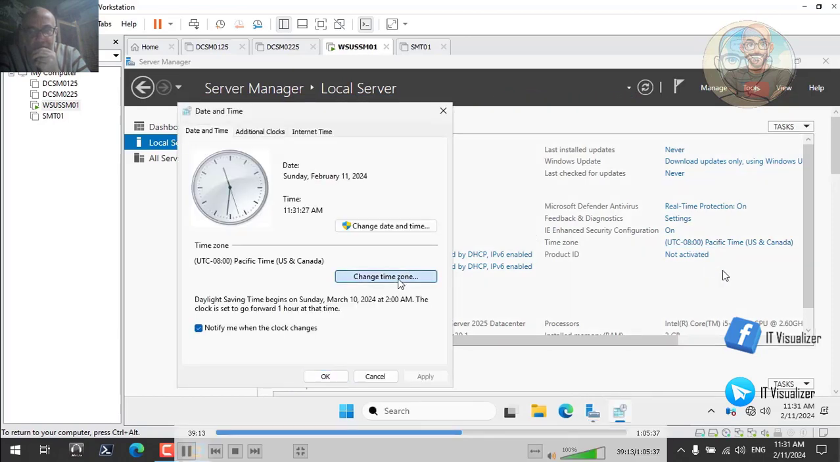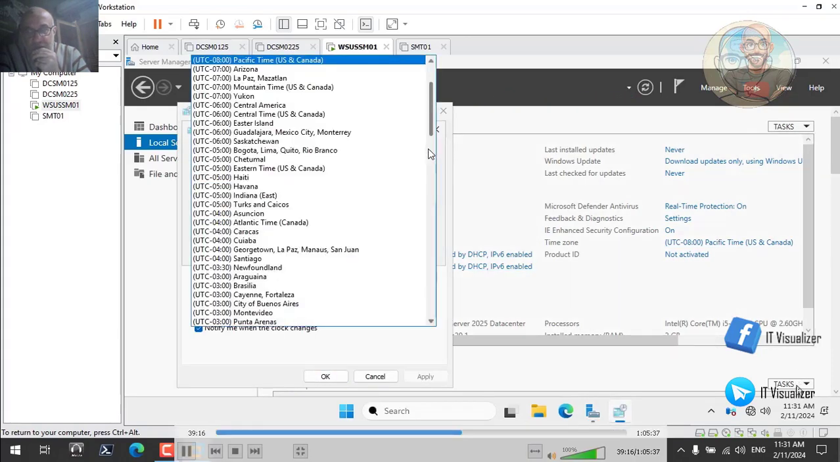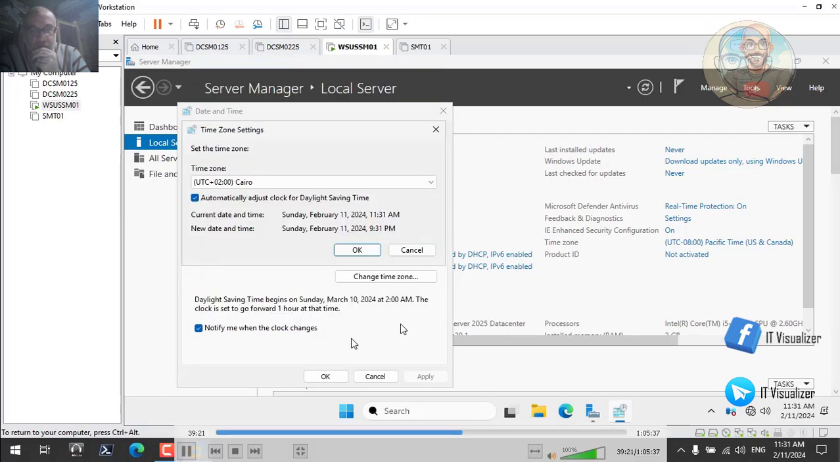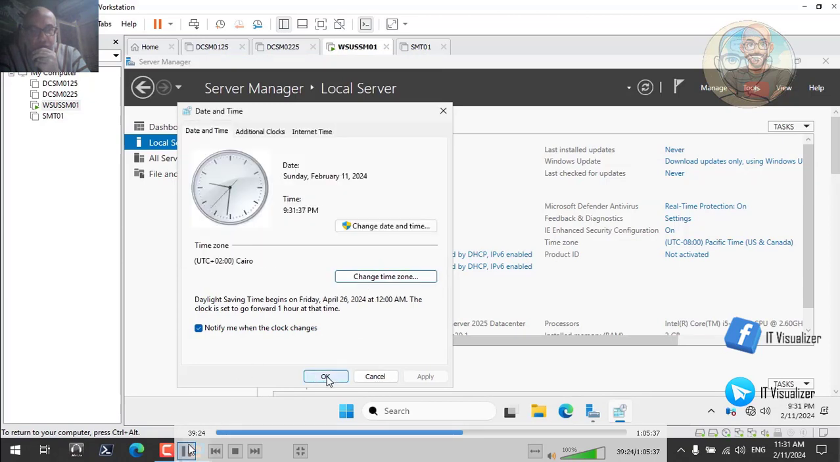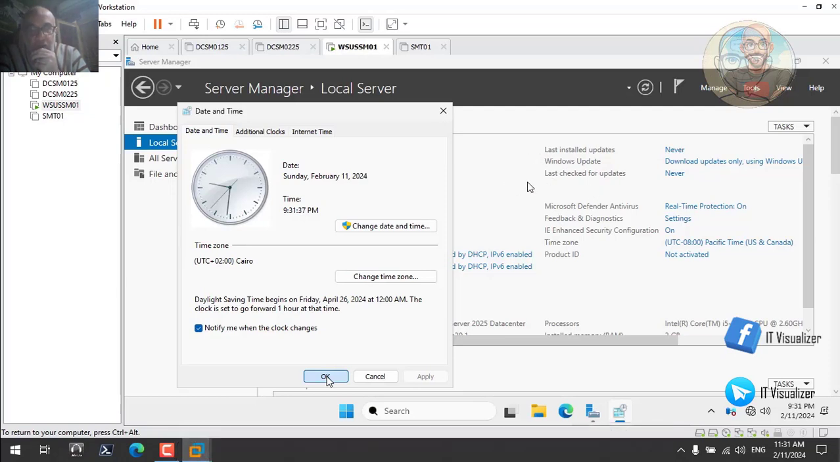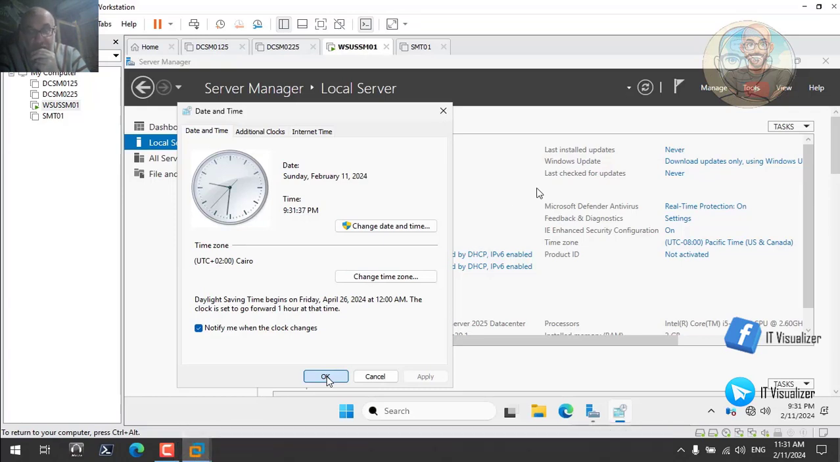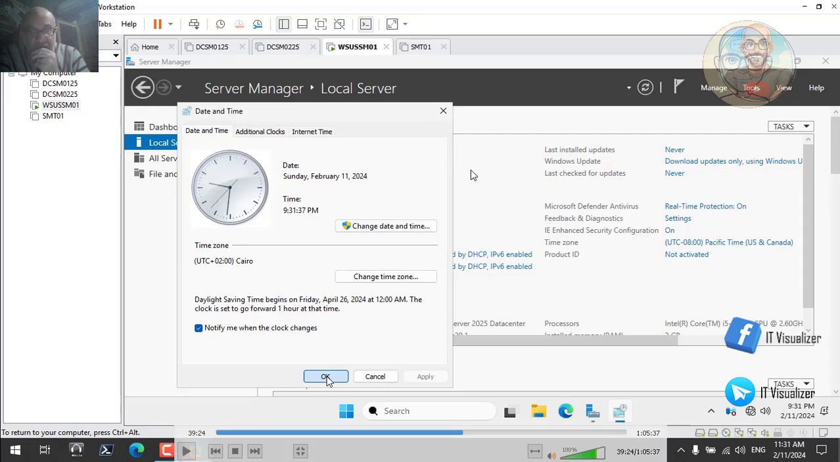And by the way, the time will be synced once this server goes to the internet, because we first need to do these settings, and then before joining this server to the domain we need to give it access to the internet and update the operating system and the antivirus. So one of the golden rules in any environment, before joining any workstation or server to the domain, is to make sure its operating system and antivirus are up to date. And another golden rule is to make sure the time is synced correctly.